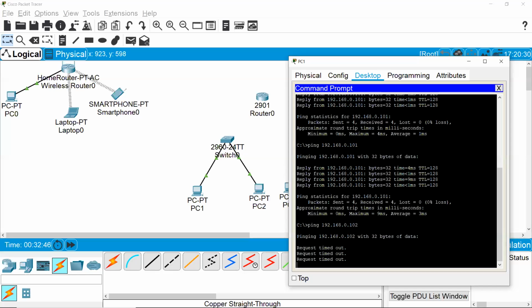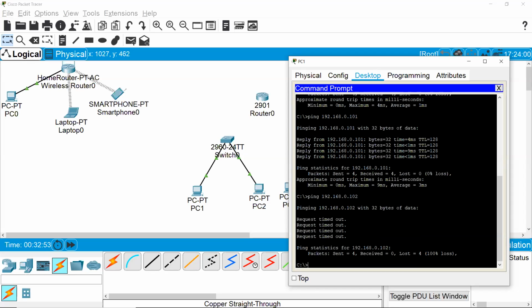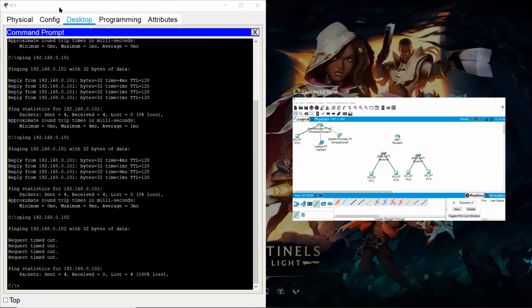Also, pinging normally will only send 4 messages to the other computer. And right here it says packets. We sent 4 packets and we received none of them, which means we didn't successfully ping anything. And of course, we weren't supposed to ping anything, because if we did, that would be weird.